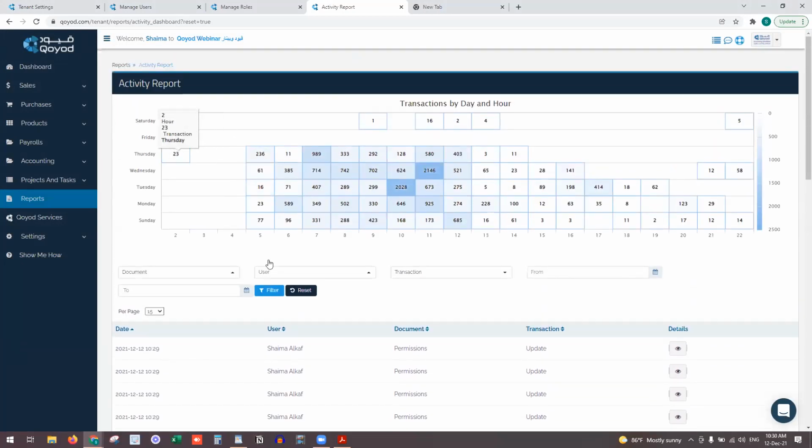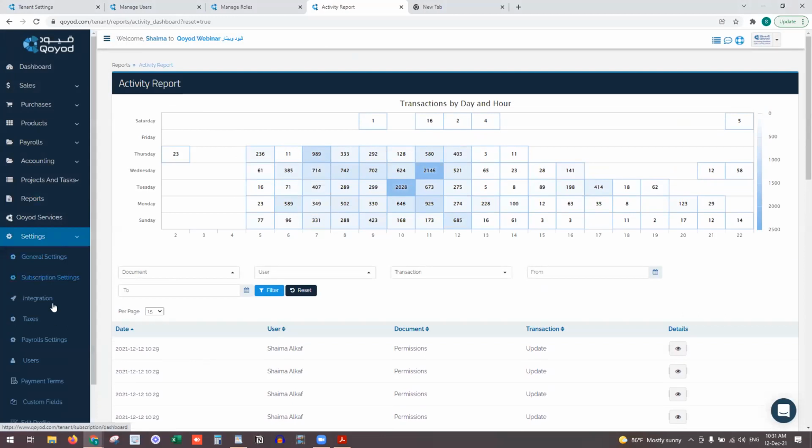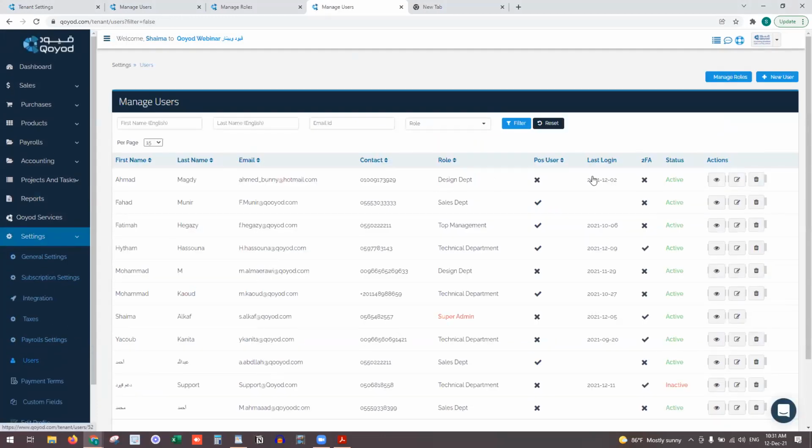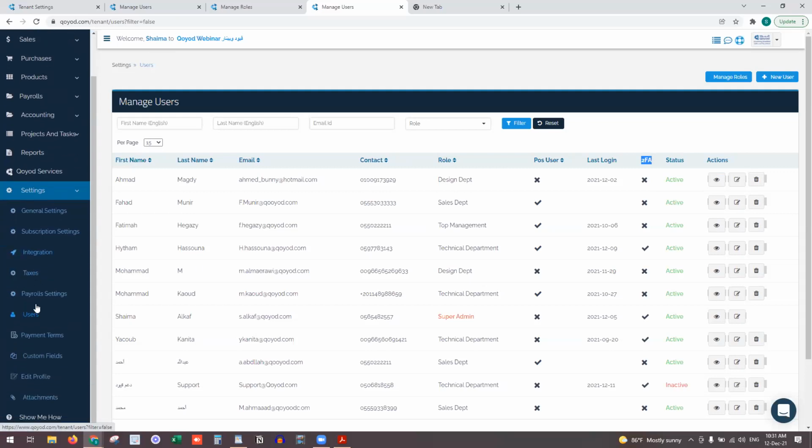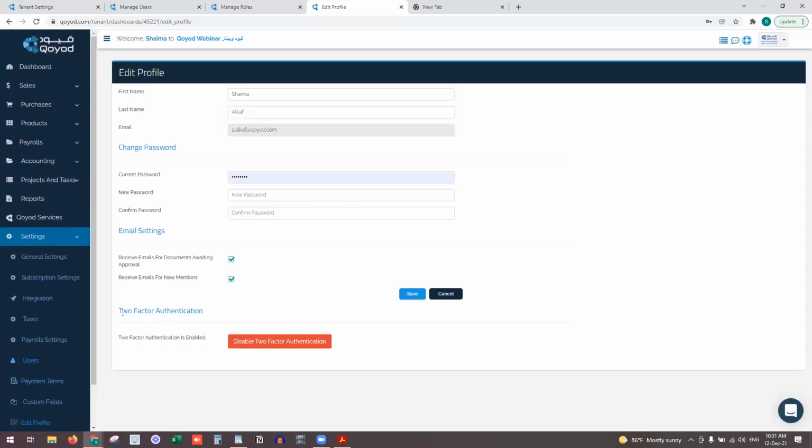So we have to make sure that we have the same like this. And for every user we have in Qoyod, everyone will sign in with his own email, his own password, and it is not allowed to have two users with the same username. Also, as you see, we have two-factor authorization, which you can activate through edit profile, then activate the two-factor authorization here.